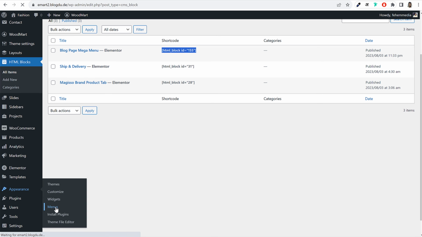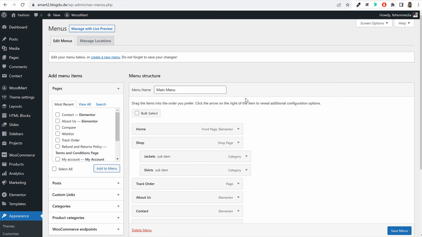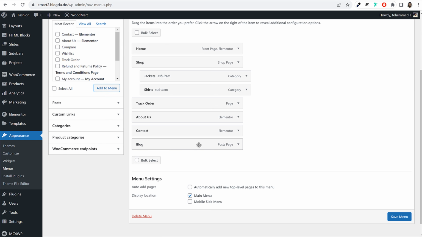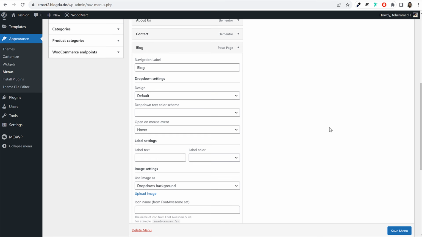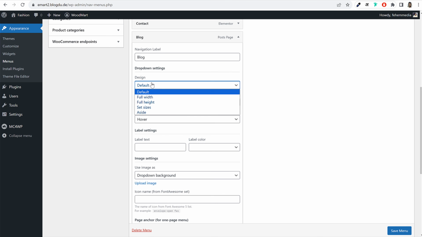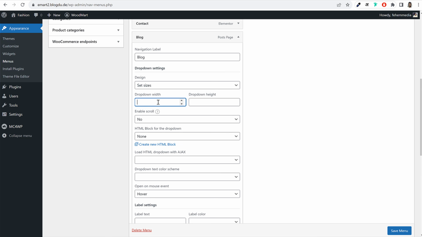So under appearance, click on menus. I want to add this under blog. Okay, so I'll select the blog option, and here you have to select this design option, and you have to select this option, set sizes. Okay, and you can set your own size. So in this case, I'll set size of 800 width and 300 height. Now this is minimum width and minimum height. So minimum 300 height and 800 width.